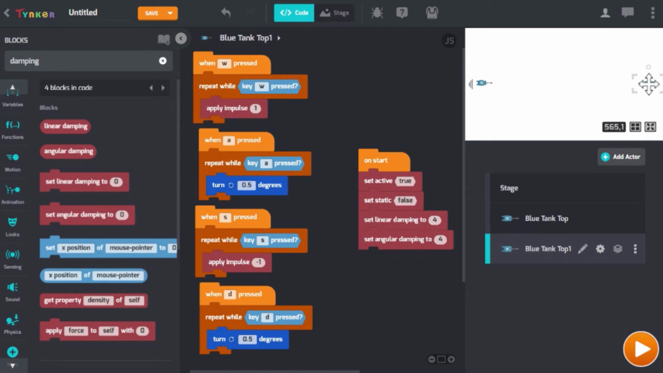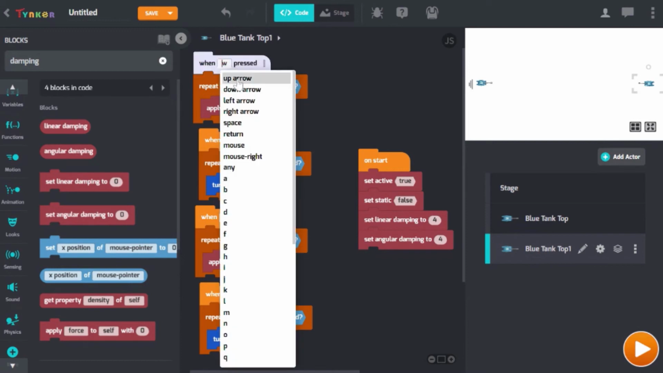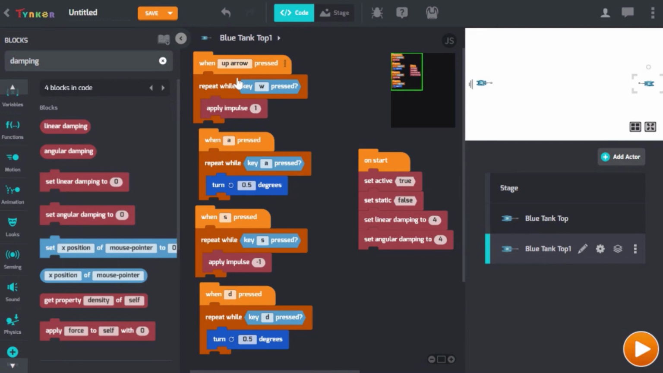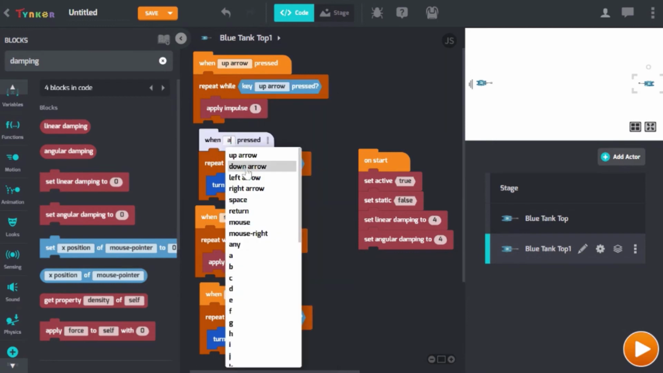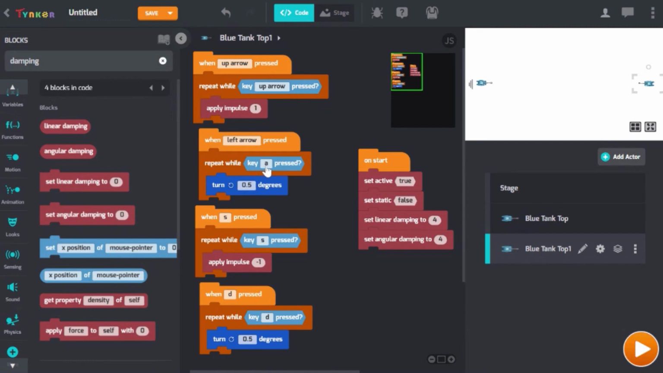And since this is going to be the second player, let's make the keys the arrow keys. So when up arrow key is pressed, instead of when W is pressed, then we'll have the second player move. And we'll do the same thing for the rest of the keys.